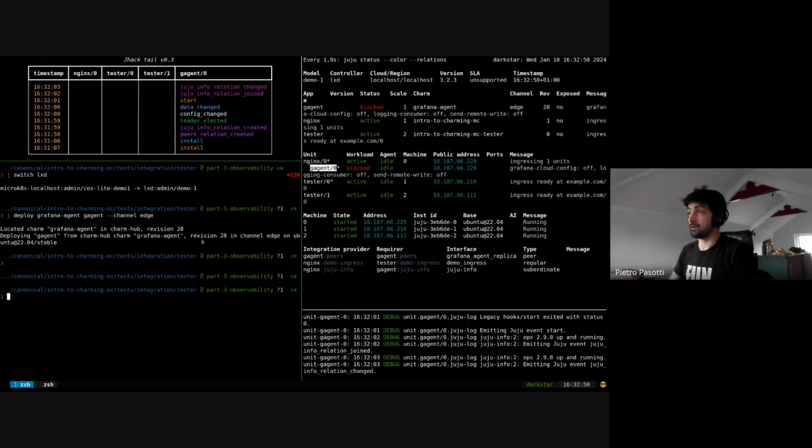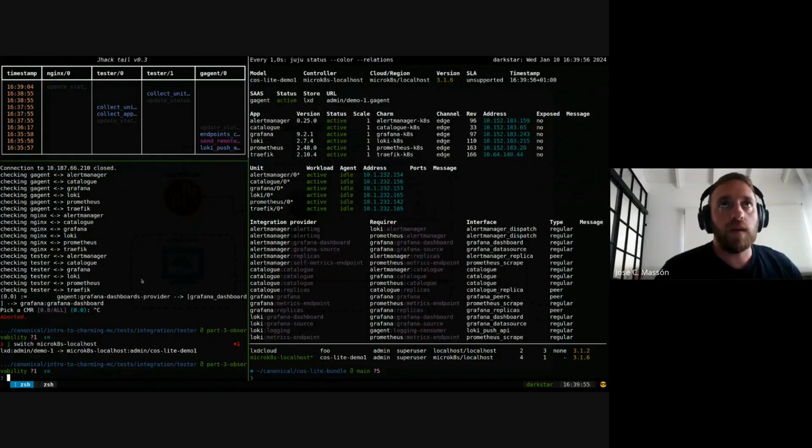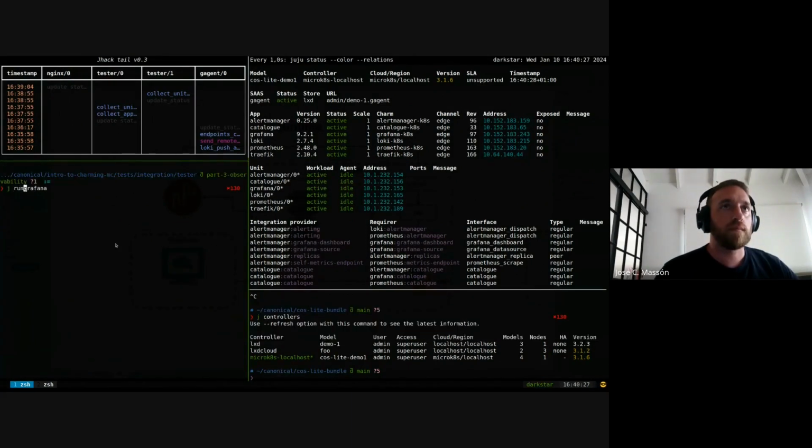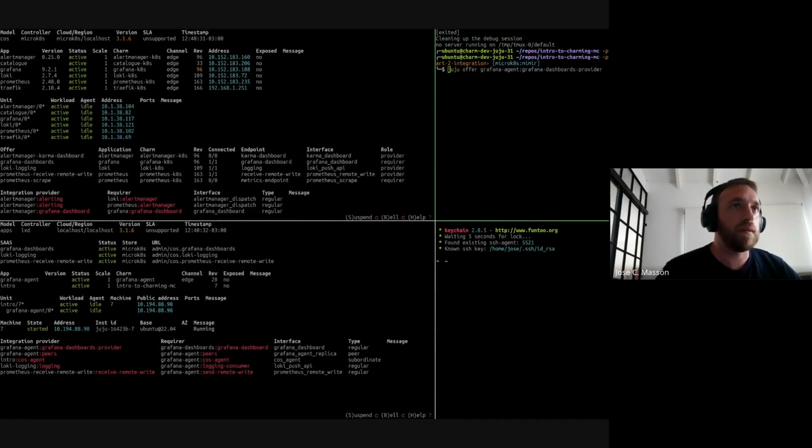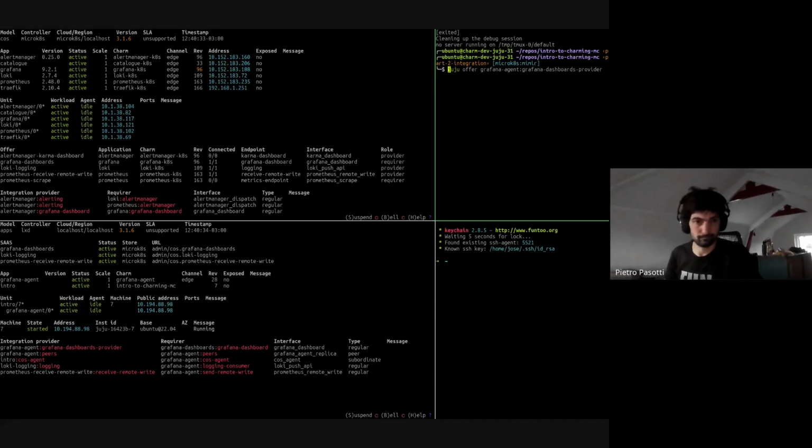All right. Now, we have Grafana agent. It complains that it's blocked, and it is blocked because we have not added relations yet to the COS Lite model. Let me share my screen just a second in order to show what I have here. You see my screen? Yes. Mm-hmm. All right.